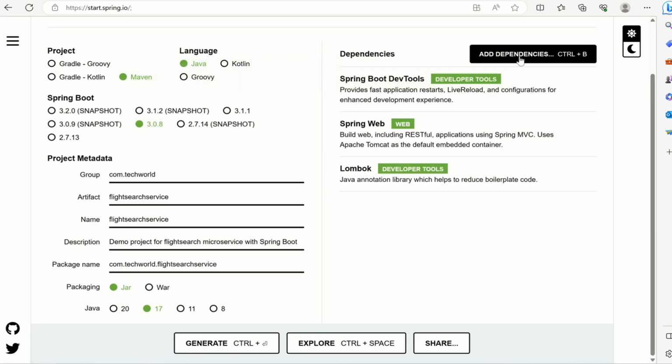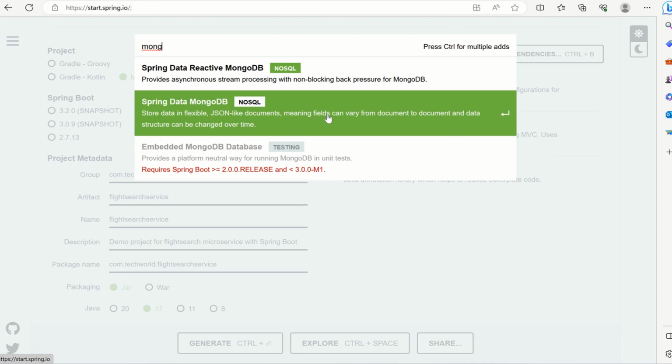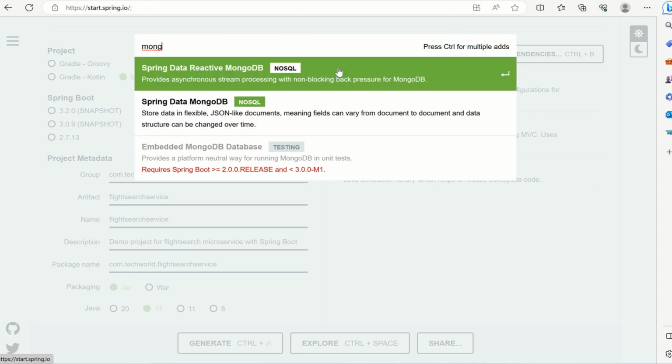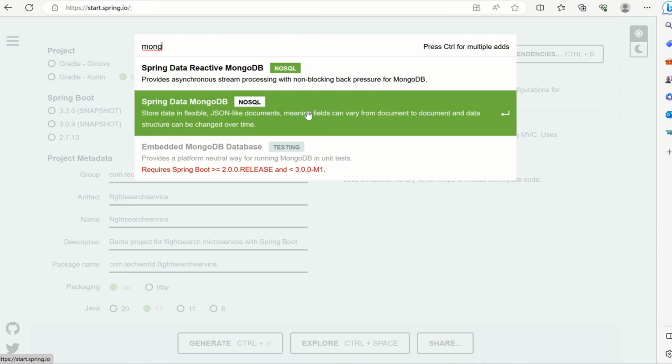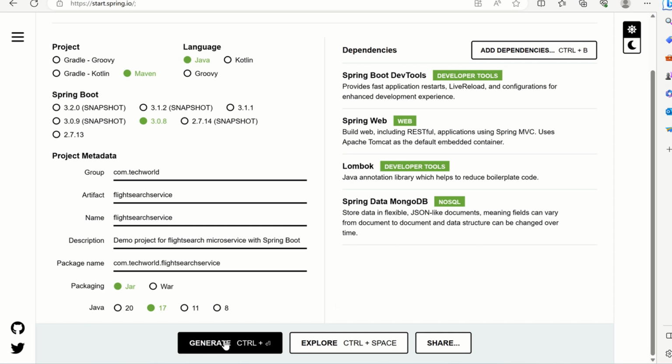And then we will add the MongoDB dependency. For MongoDB we have two options: Spring Data Reactive MongoDB and Spring Data MongoDB. In our case we will not be dealing with a reactive application, so we will go with Spring Data MongoDB. Then click on this generate option to download this project.